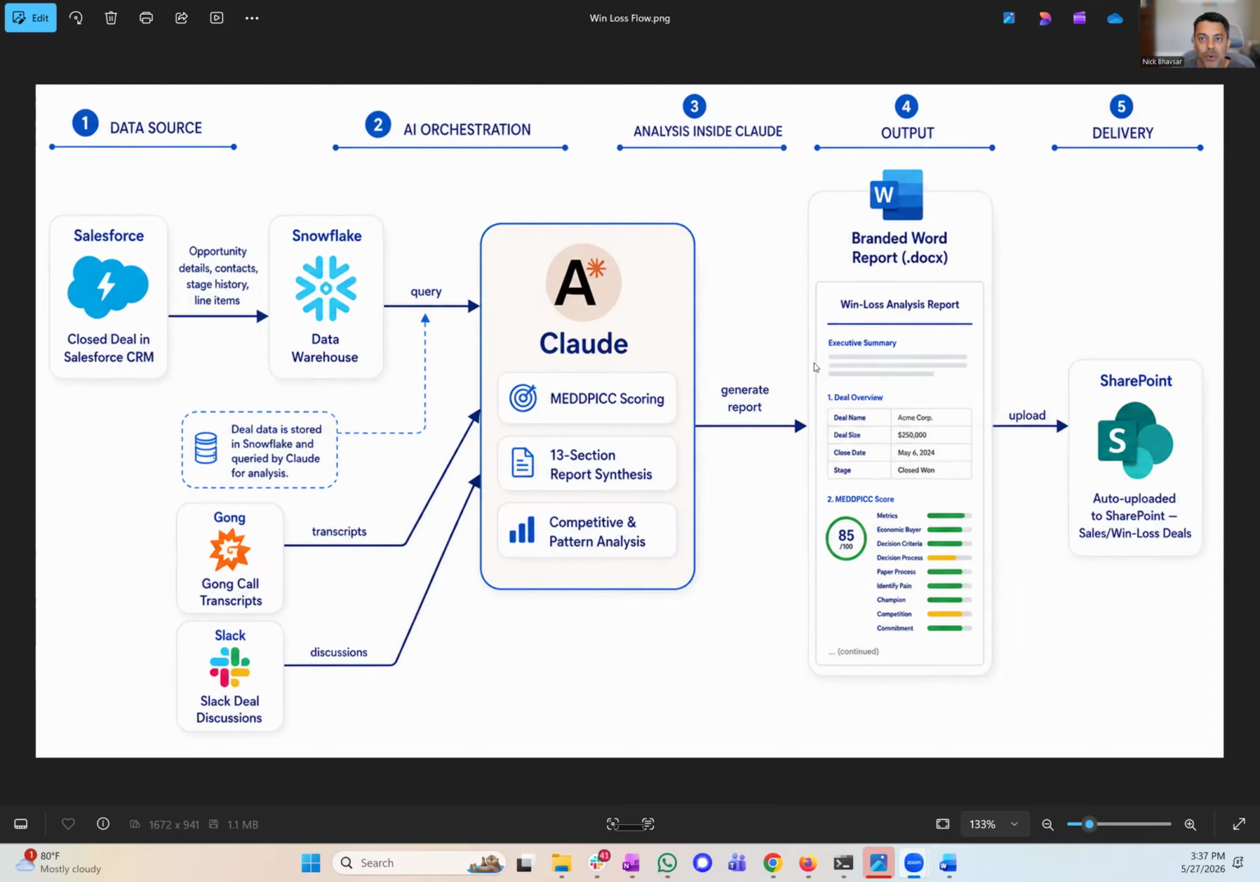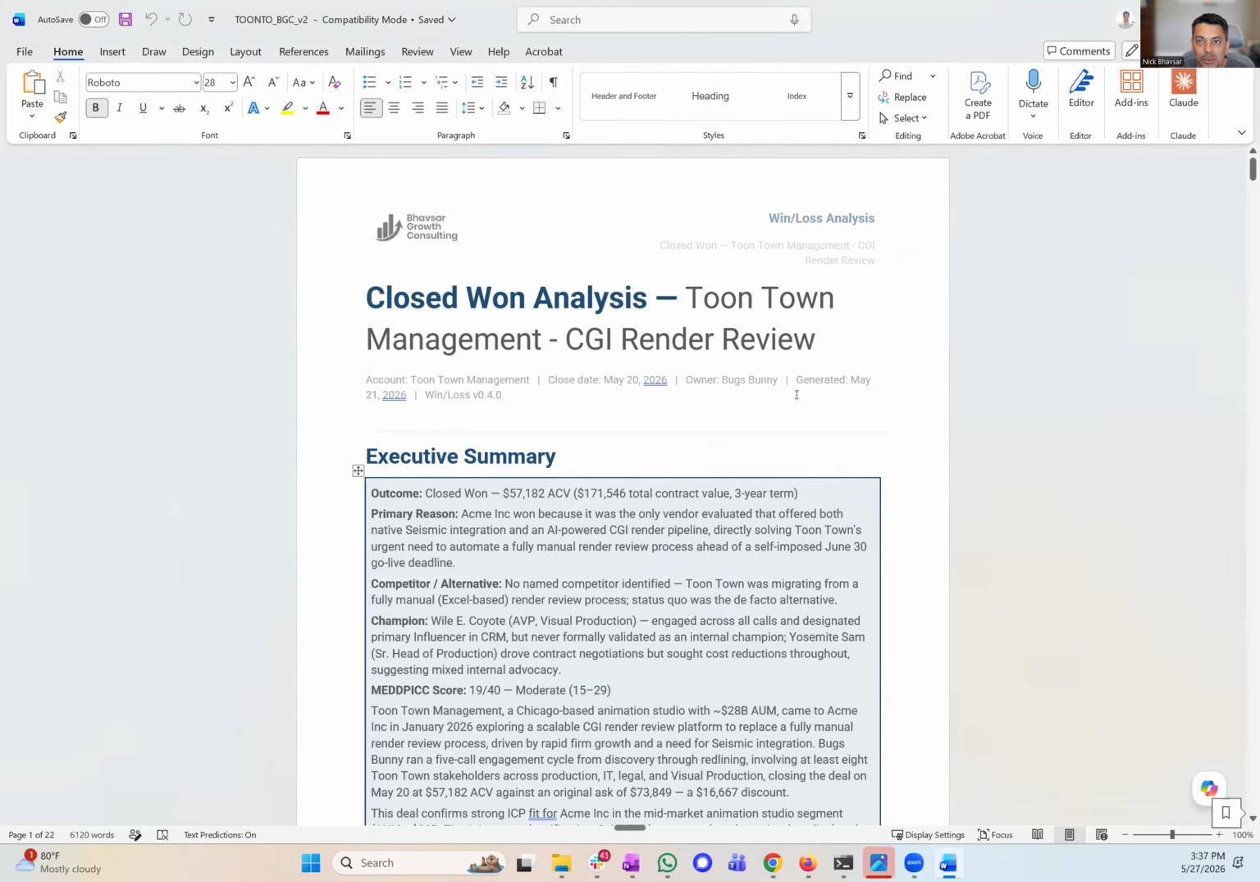This is a branded Microsoft Word report. They use the MEDDPICC process. You might have another sales methodology you're using. It goes through a 13-point checklist, just trying to see different aspects of the deal, and then it actually creates that report. It posts it on SharePoint, sends out a Slack message, and also links to it in the Salesforce opportunity itself. So let's take a look at an example report here real quick.